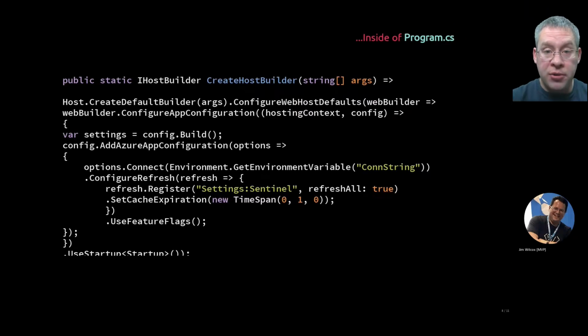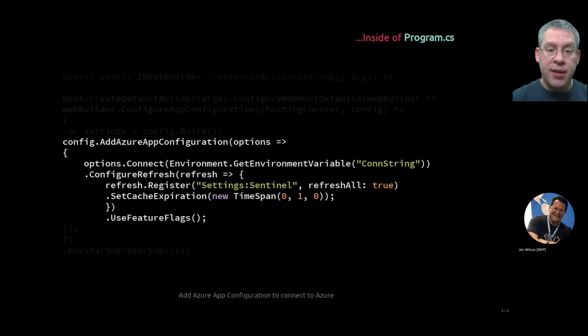So inside of CreateHostBuilder, this is again in your program.cs file, you're going to want to add in a webBuilder.ConfigureAzureAppConfiguration line. And if we zoom in on that a little bit, this is the part where we're actually saying I'm going to connect, and maybe I'm going to pull the connection string that the Azure portal gives me to talk to my resource. I'm going to pull that from an environment variable or a secret file or Key Vault. You can do that from wherever. That's that third line there.